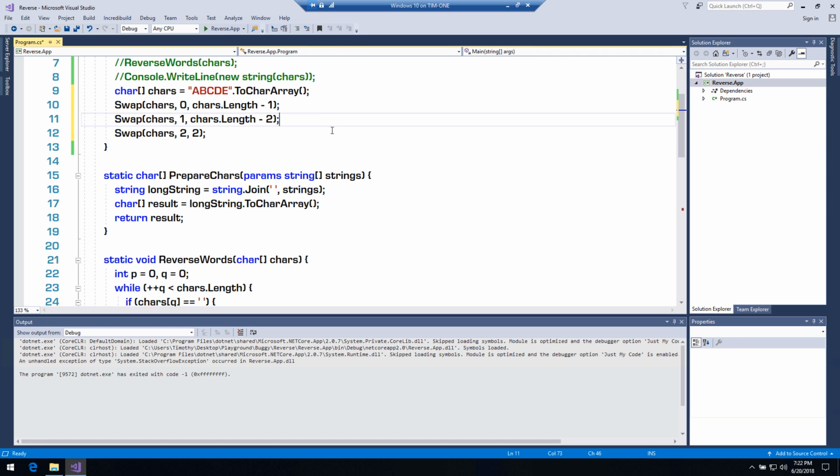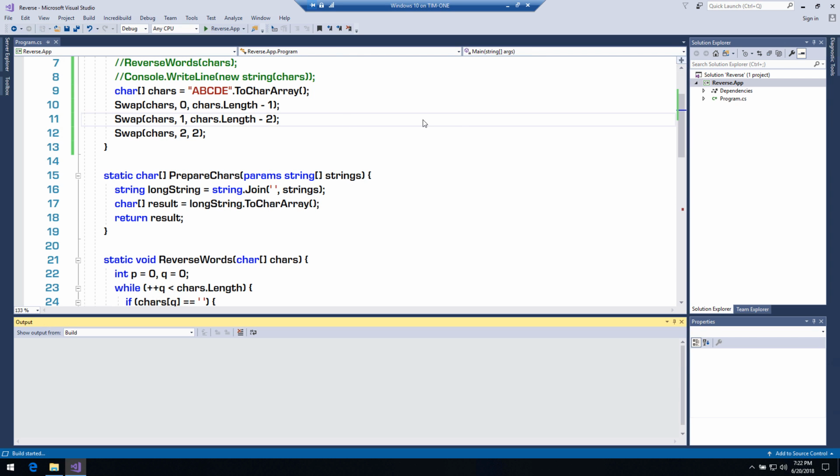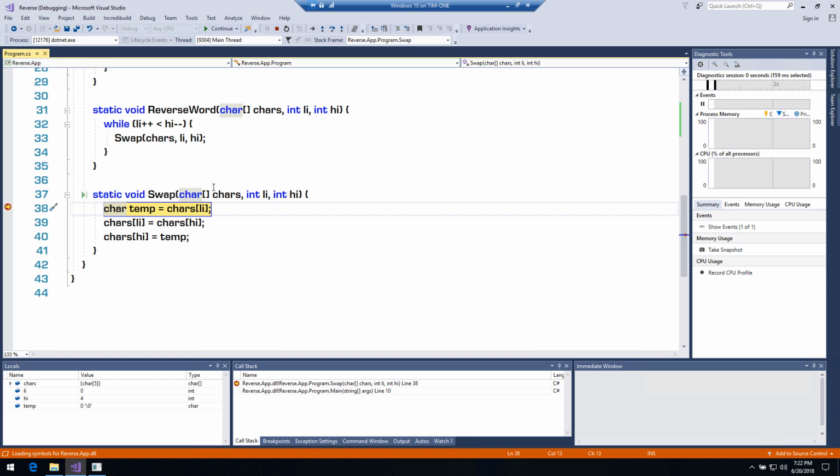Okay, now let's continue to debug. We click Start Debugging. Okay, now the breakpoint is hit. Here we can hover the mouse on the parameters. You can see chars is ABCDE, and the lower index is 0, the higher index is 4. 4 means the fifth element of the array: 1, 2, 3, 4, 5 is E. We want to swap A and E.